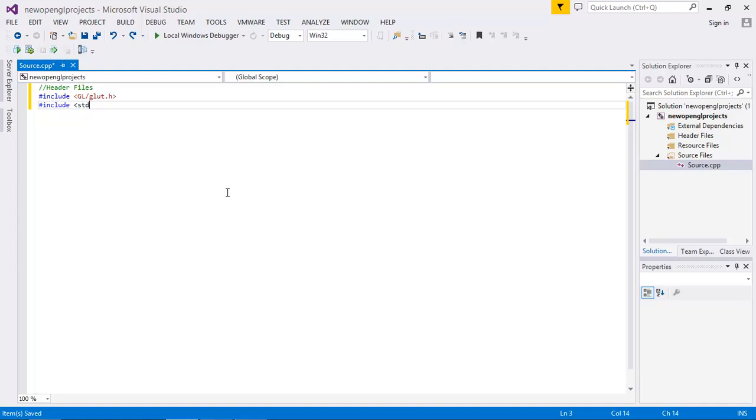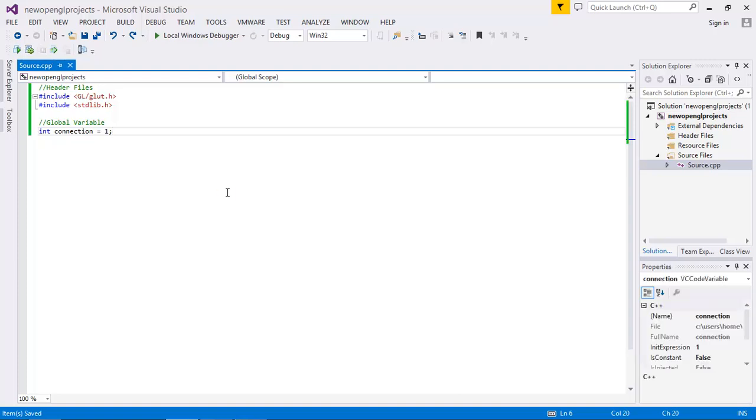Then there will be stdio.h. Okay, and I will be using some global variables here. That will be an integer type variable, connection. I will be initializing this to 1. Now I will be using some control points to control the curvature of the Bezier curve.